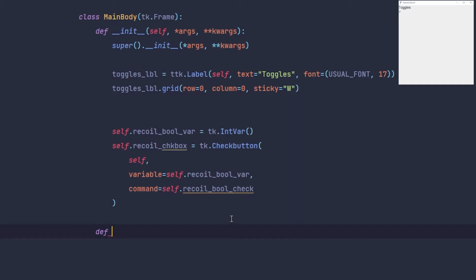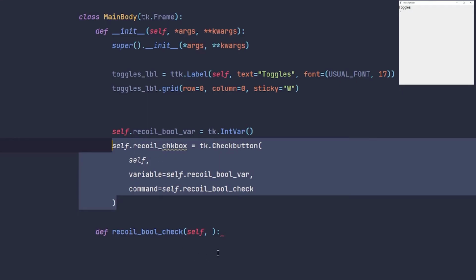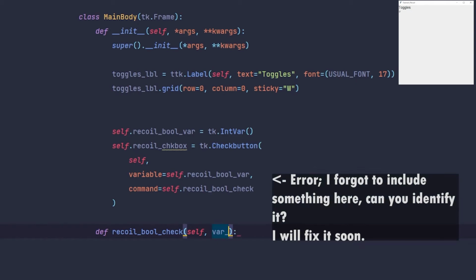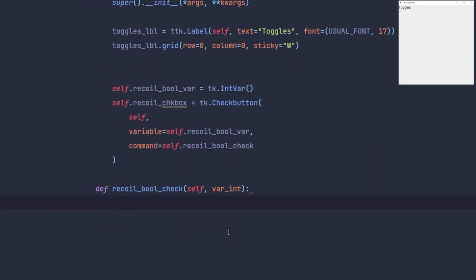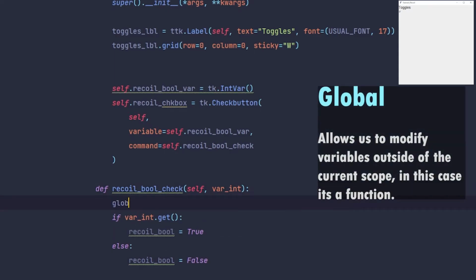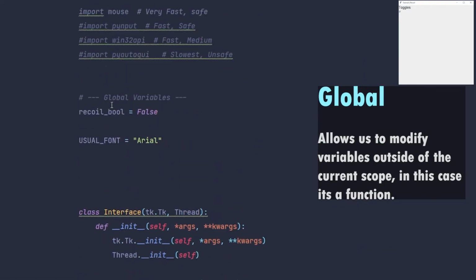def. We need to name it the same thing as this, so let's just copy that. self. And we need to actually pass in a parameter. The parameter is going to be the variable. It's going to automatically be passed. Not the variable, it's actually going to be the state of this. So let's pass var_int, so we know it's an integer. Let's do if var_int.get(), then recoil_bool equals True, else recoil_bool equals False. And then we need to do global recoil_bool, because recoil_bool is a global variable.